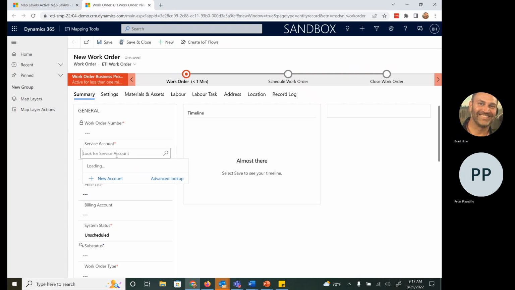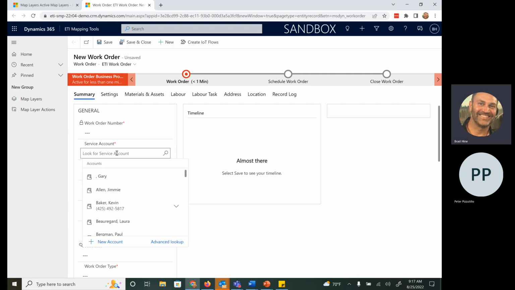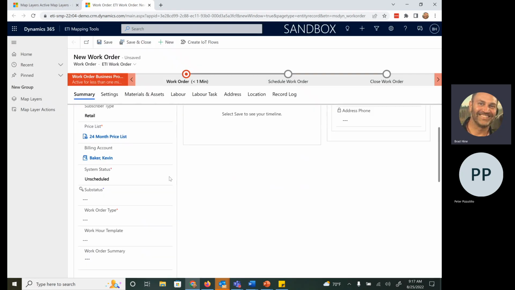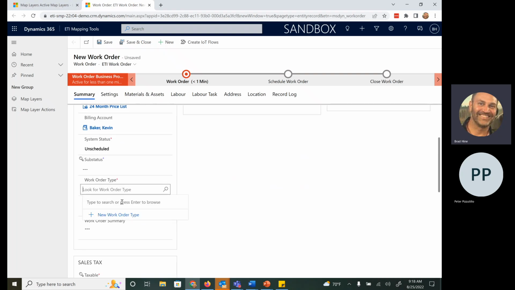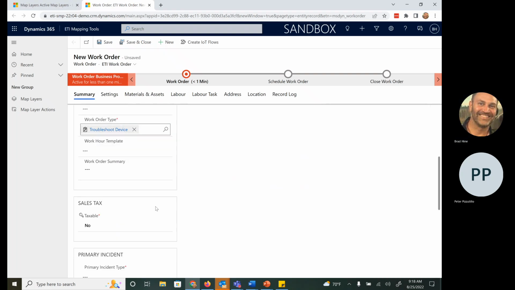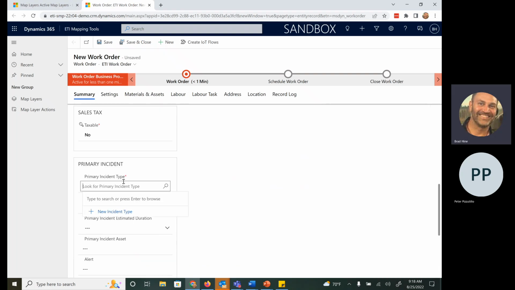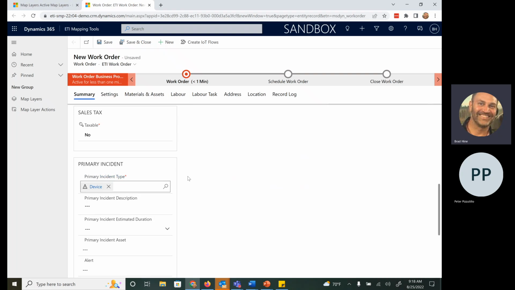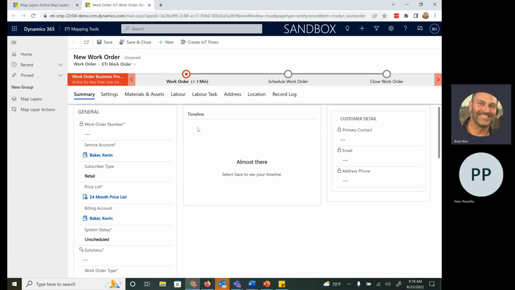In doing so, I'm just going to select the person that lives at that address. It's going to start to pre-populate some of the information that comes directly from that account in the system. It's still unscheduled, but I need a work order type. So I'm just going to troubleshoot this device. We also need an incident type. That incident type is going to be the device is having an issue. So this is the first step of my process, and now I'm into this work order process.